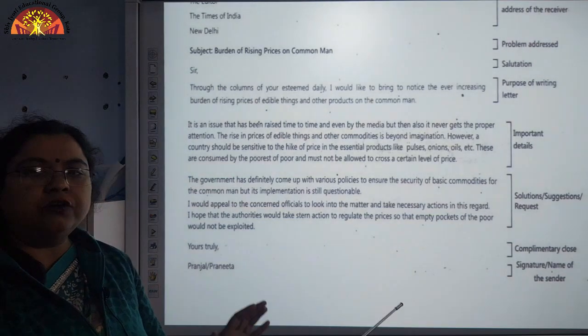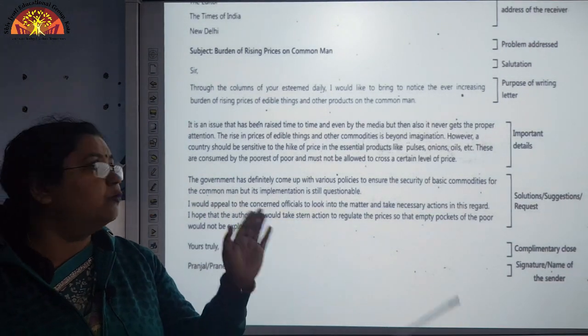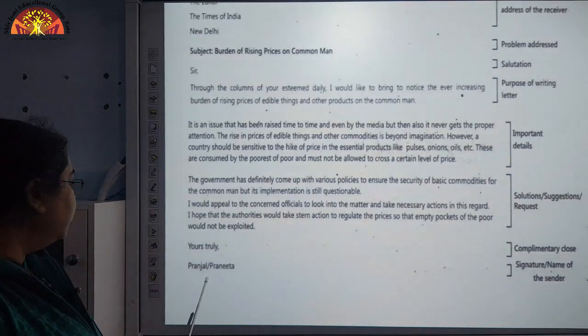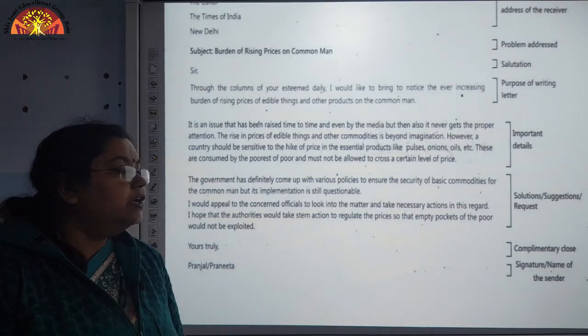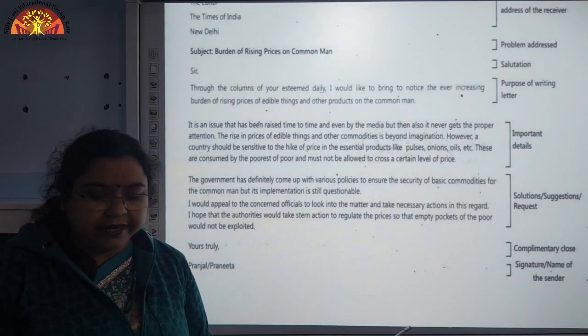You have to follow the name which has been given to you in the question. Either you will write Pranjal or Parinita accordingly. So, this is how we will write the letter to editor.